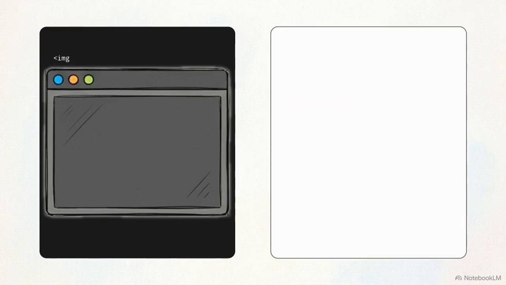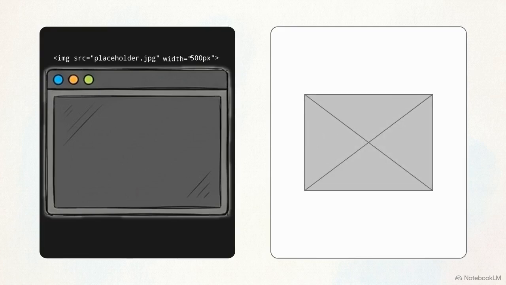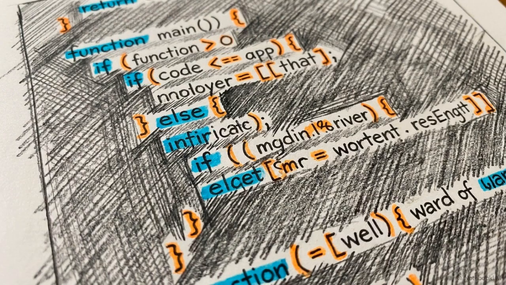External media is handled by empty elements like the image tag. These embed content without wrapping text, requiring no closing tag. We use attributes within the tag to define the image. The src attribute provides the file path, while width defines its scale. Writing HTML involves the rigorous definition of the semantic meaning and hierarchy of raw data.